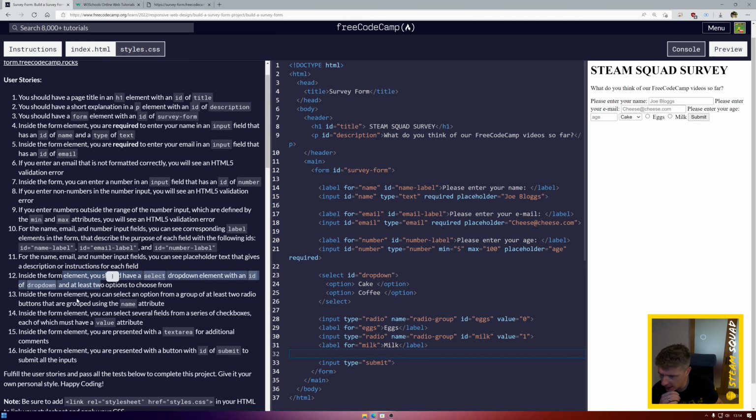So we have our drop down, we have our radio buttons. We're on to number 14 now. Inside the form element, you can select several fields from a series of checkboxes, each of which must have a value attribute. So we're going to be doing checkboxes now.